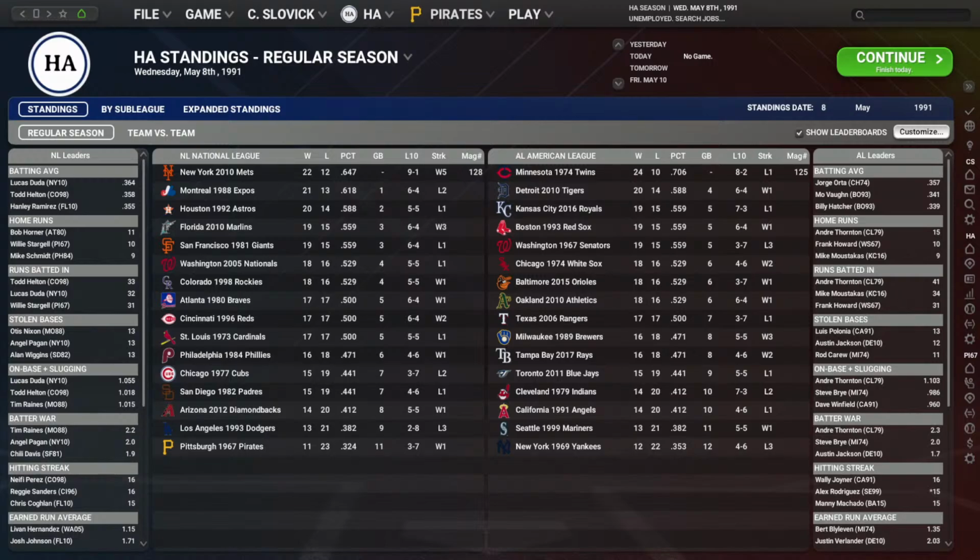Andre Thornton's doing an unbelievable job. Same with Bob Horner. Willie Stargell for Pittsburgh is there. Now Atlanta is .500. Stargell is way below .500. Mike Schmidt for the Philadelphia Phillies in 1984, they're under .500. Andre Thornton for Cleveland, well under .500. Frank Howard, the Senators, is doing very good. He has 10 home runs. Mike Moustakas, Kansas City. So 2 of the 6 actually are in playoff competition.